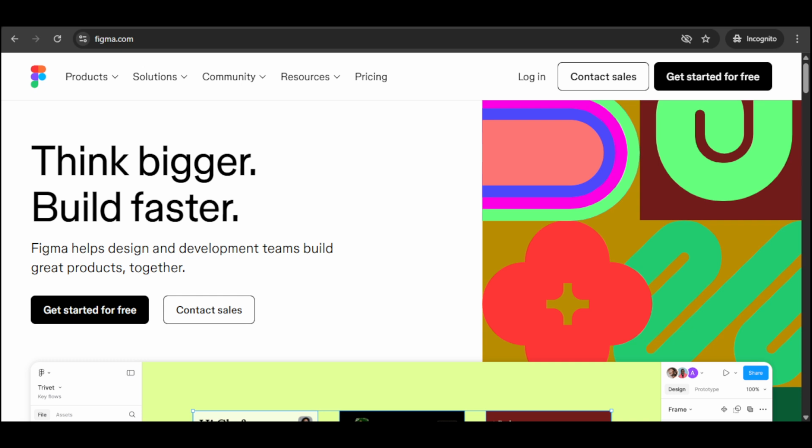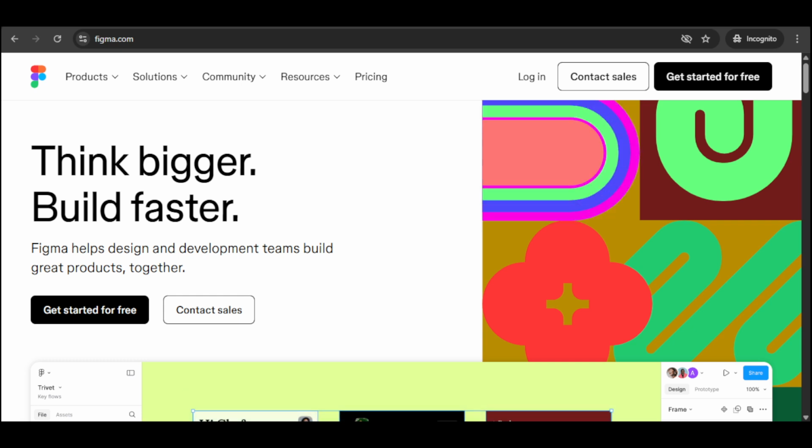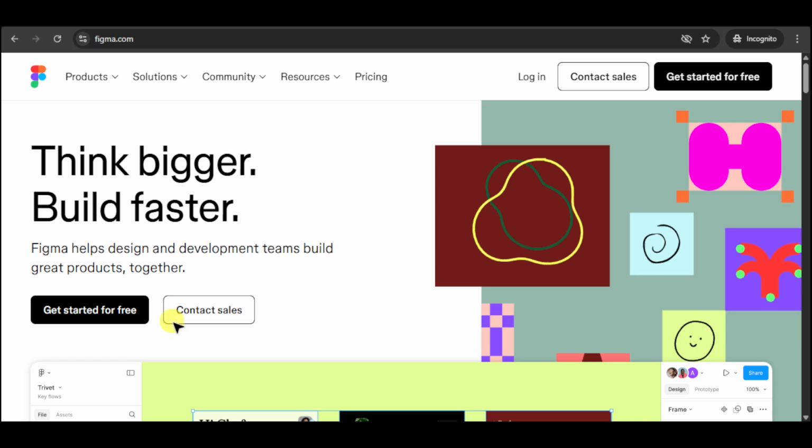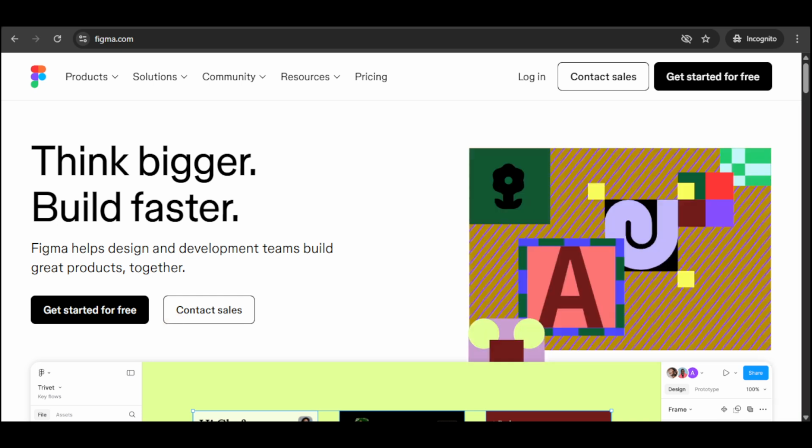In order to use mask in Figma, the first thing you need to do is head over to the figma.com website. You should be able to see two options. You can either log in if you already have a Figma account. However, if you do not have one yet, you can click this Get Started for Free option right here. So it's actually your choice from there. For this case, I'll show you how mask works.